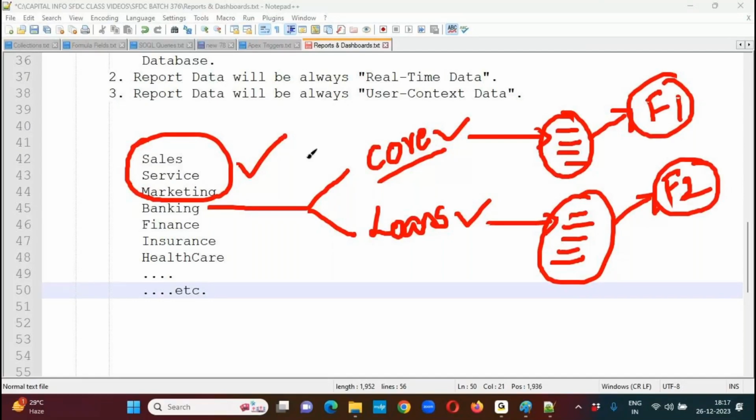That facility is available. Then how many folders can you create? N number of folders you can create, no limitations at all. So by default, Salesforce is providing a set of ready-made reports and report folders, and then we can create our own custom report folders also.